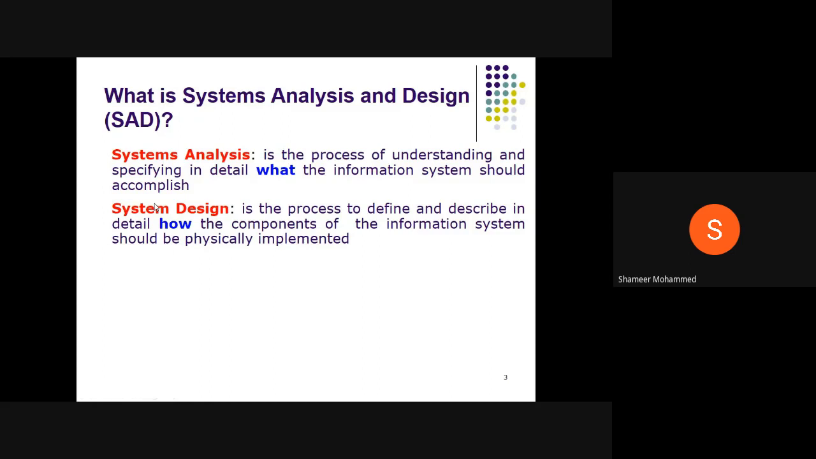After that, designing. When you analyze, collect the information, and gather the data, then you start designing. Design your information system so that it describes how the components of the information system are implemented. This is a definition for the design.